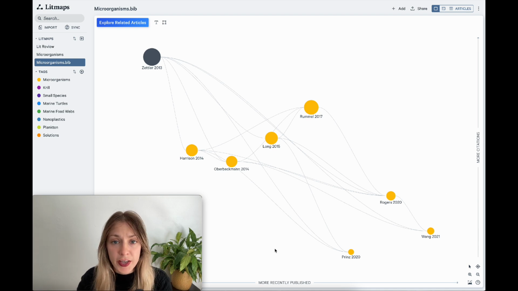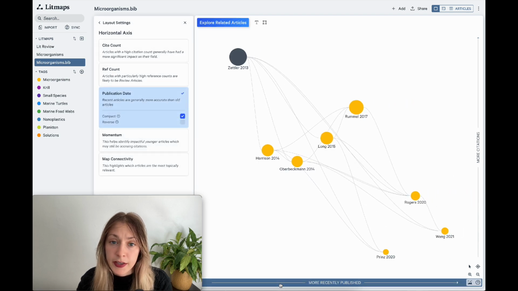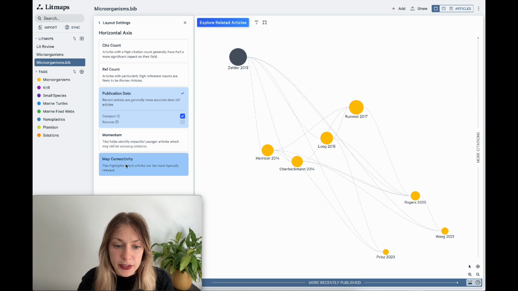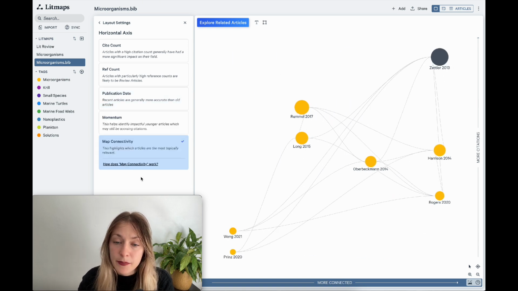But you can also change these axes based on different measures. By clicking on the X axis, I'm given all these different options as to how I can sort my Litmap. Take, for example, map connectivity. If I sort by this, the map will be ordered based on how interconnected every article is. This can be a great way to visualize which piece of work is most central to your literature review.